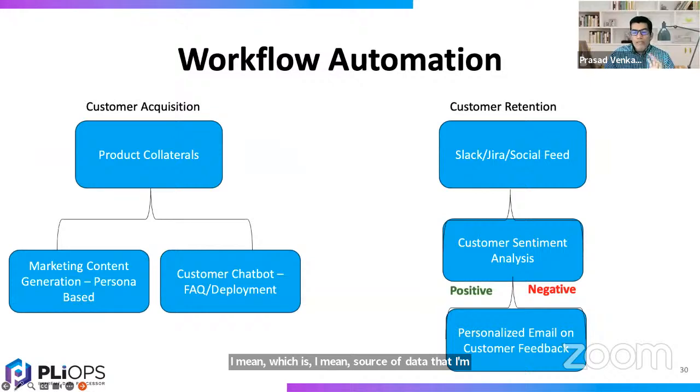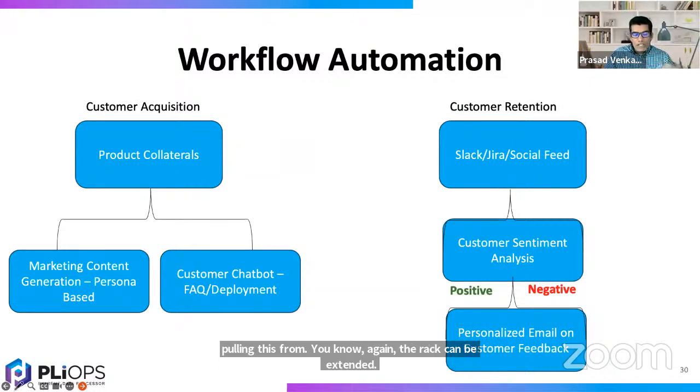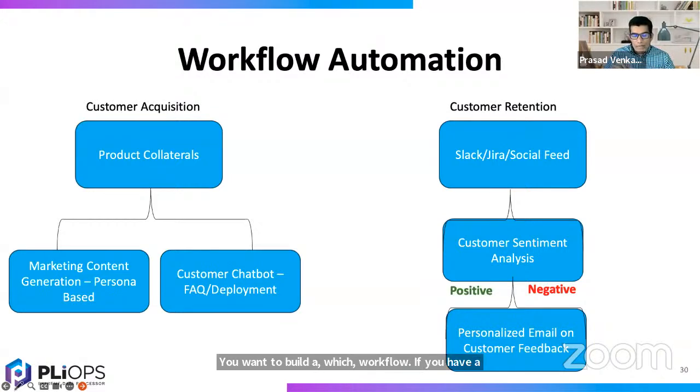Again, the RAG can be extended even to build a rich workflow automation. If you have product collaterals, pull that data, create marketing content based on persona, whether it is a developer, a solution architect, or an IT decision maker, and from there build a chatbot to write using that same thing. You can build frequently asked questions and anything related to deployment for your product that can be taken care of through customer acquisition. So this will help in the customer acquisition.